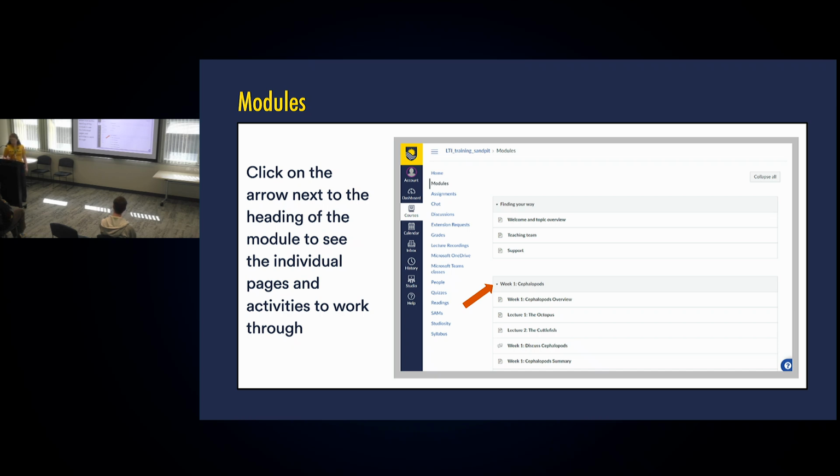To view the content in each module, click on the arrow to open it, the really small one that's next to the title. This shows you individual pages or activities that you can work through. Is modules making sense right now? Yeah?